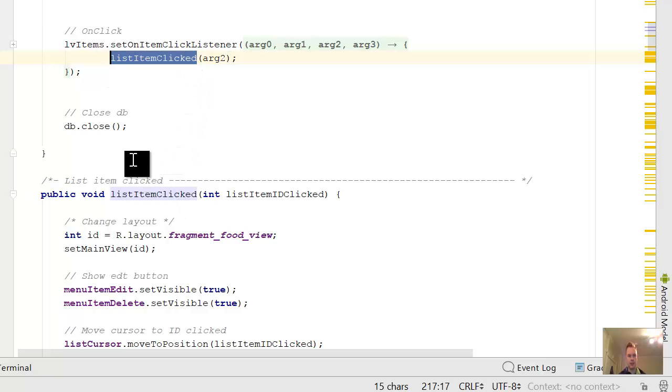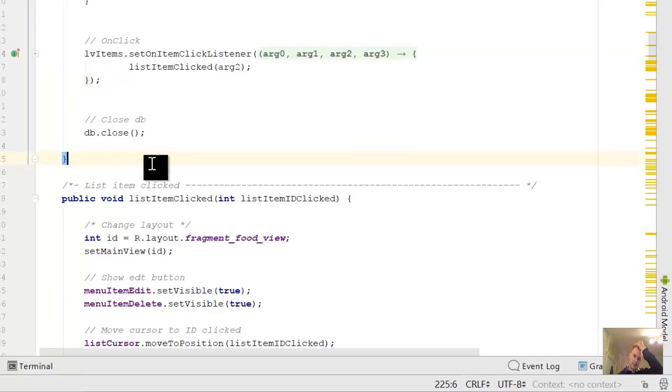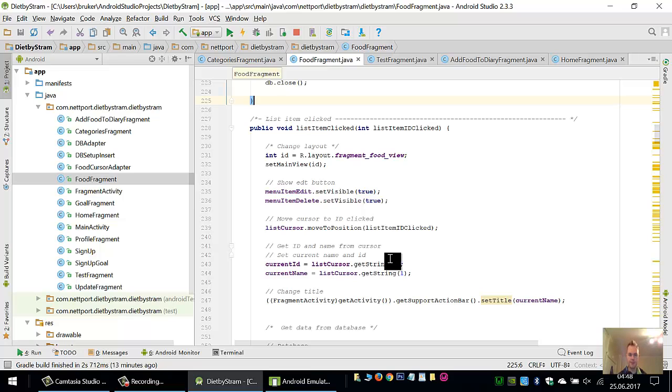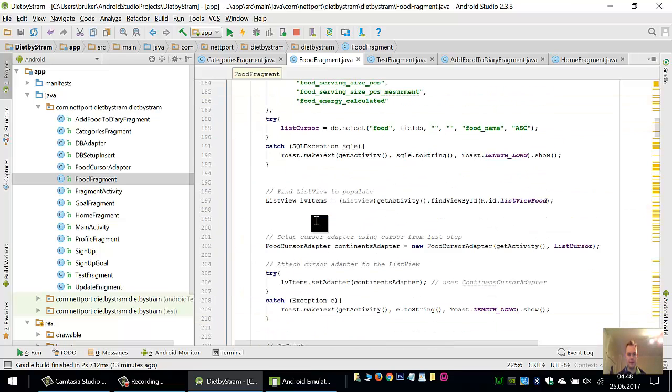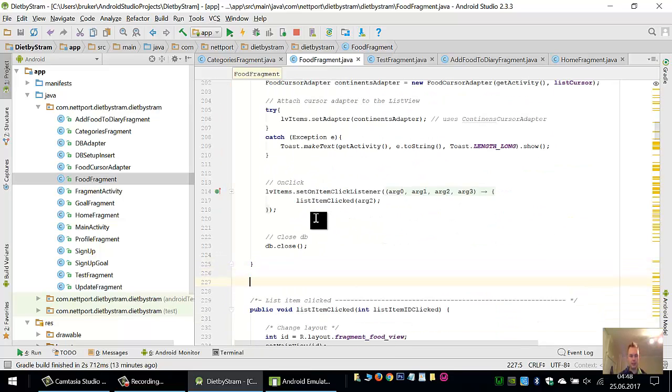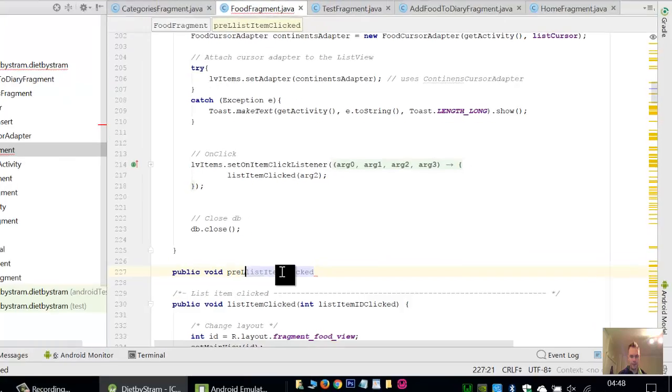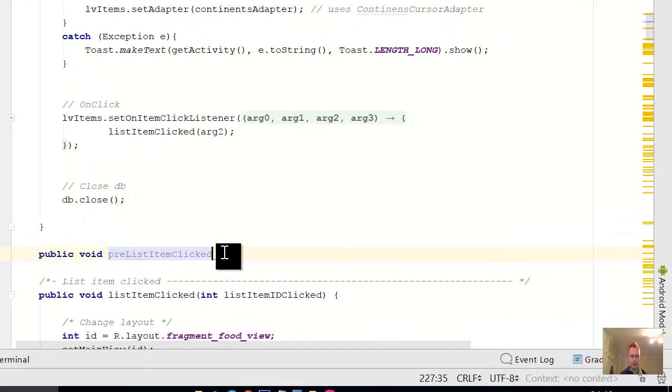So let's make a list item clicked, but we need to send some information because it uses the list cursor. So we need to make a public void list item clicked, and it has to be a pre to render the cursor.